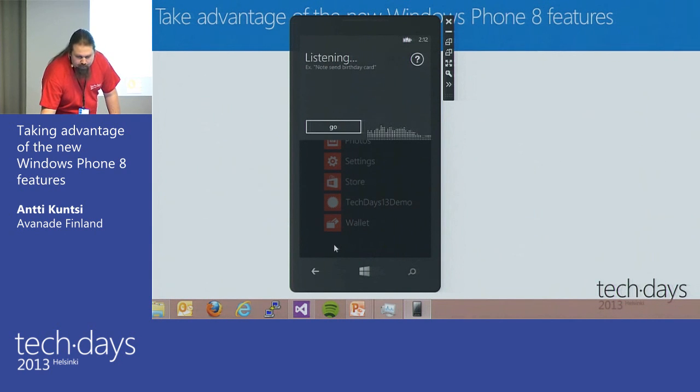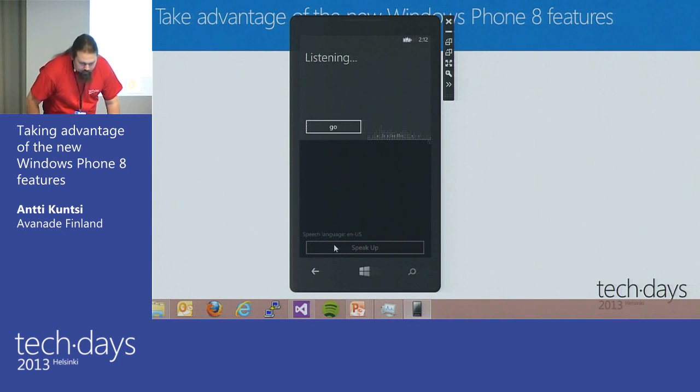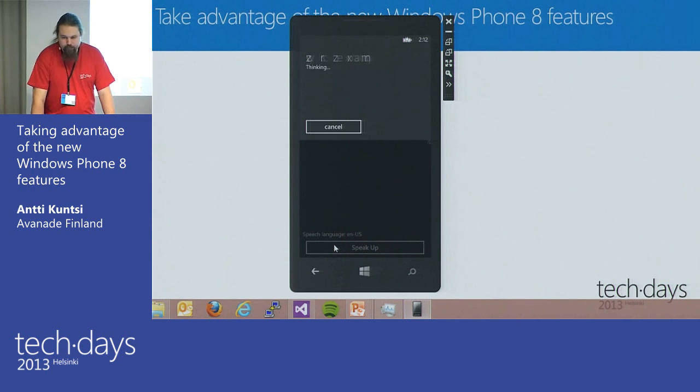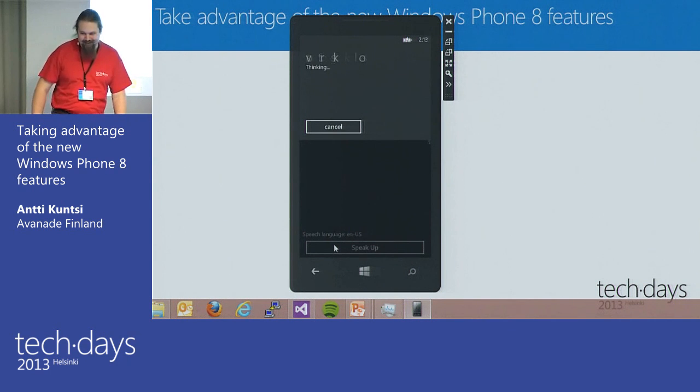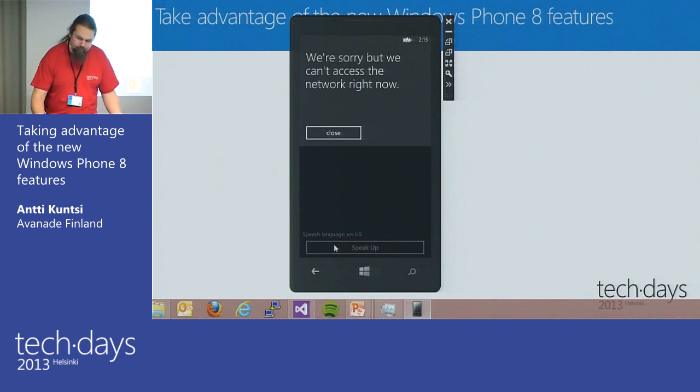Open my demo app and demonstrate speech input. Starting speech input demo. Good afternoon. How are you all doing? Okay, this is dependent on network, so it might not work. We're sorry, but we can't access the network right now. So this was using the easy-to-use speech input mechanism there.